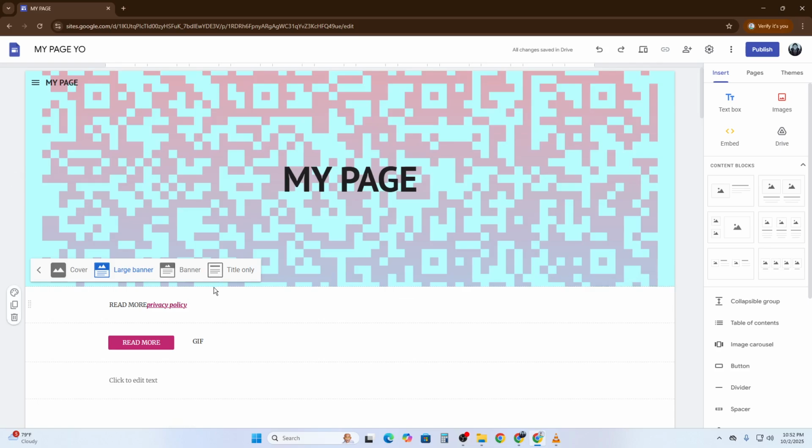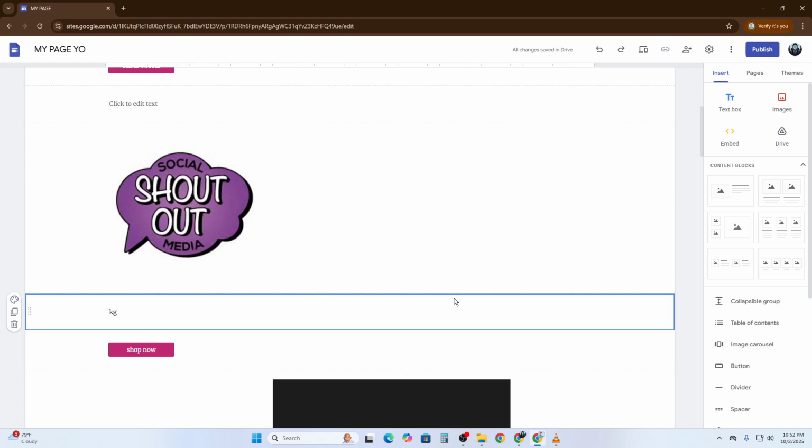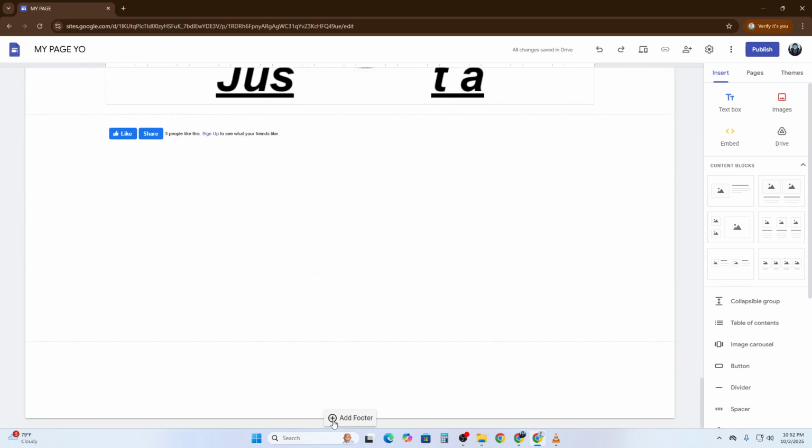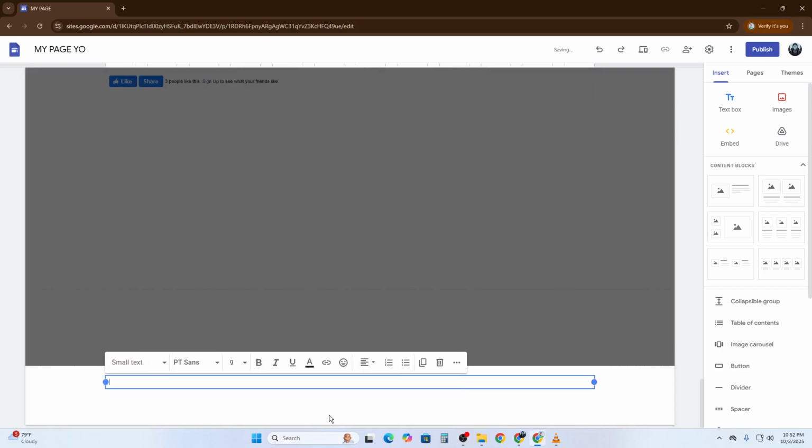Once your header looks the way you want, it's time to set up the footer. Scroll down to the very bottom of your site and click Add Footer. Just like the header, you can add text, images, or links here. Perfect for contact info, social media links, or disclaimers.